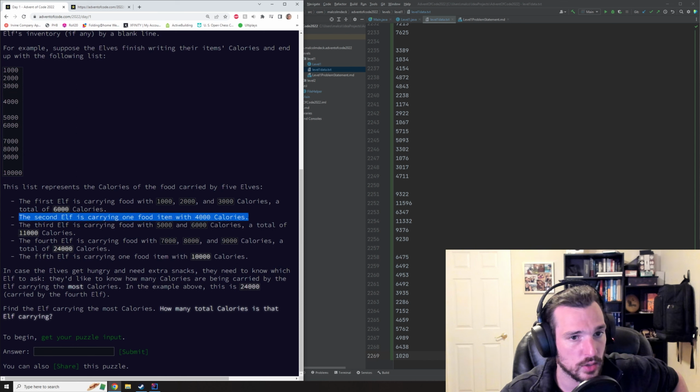And are we still running into issues? Level 1, line 22. Oh, and did we not save this? Is that the problem? Okay, and we can always attach a debugger. Let's try that. Let's attach a debugger here.